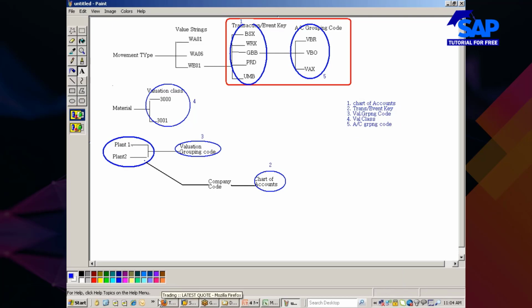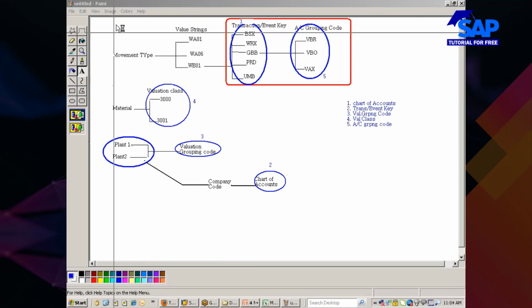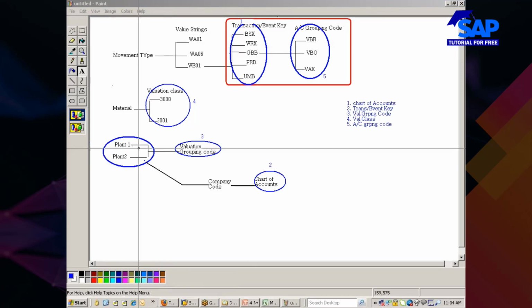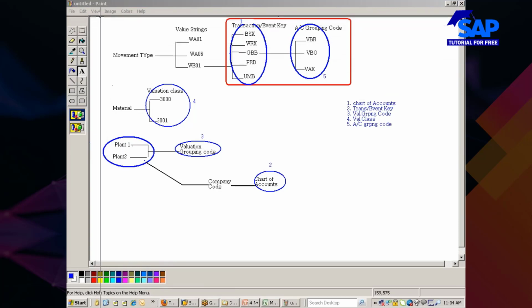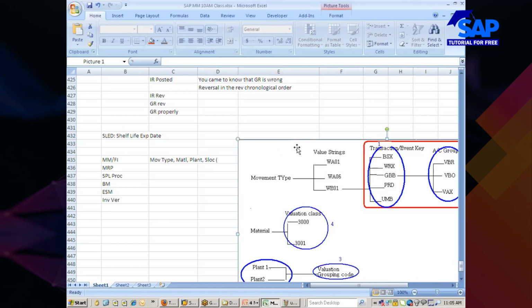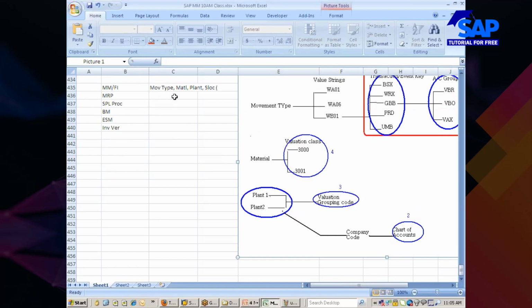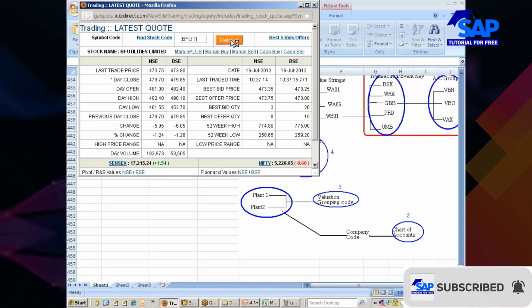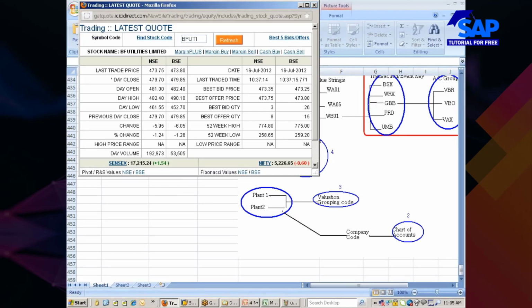So these are 5 parameters which are required for the MMFI integration. All the configurations or all the settings are based on this particular thing only. So if you understand these 5 parameters, your job is easy. If you understand this, it is easy to understand the MMFI integration.